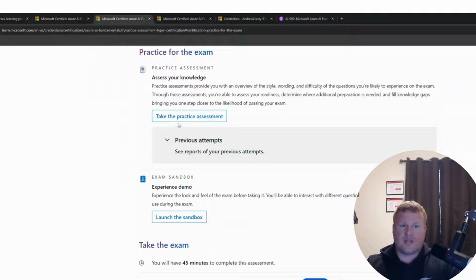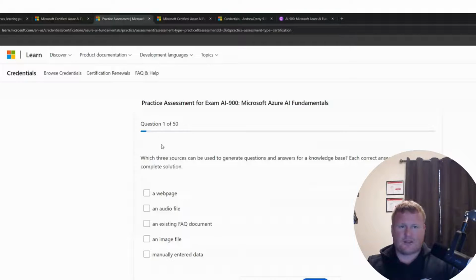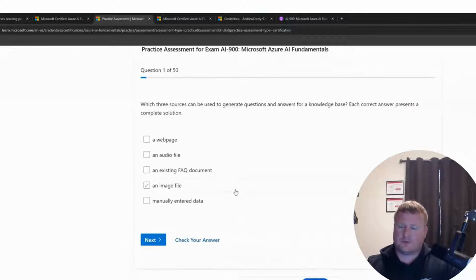So right here, we have the take a practice test assessment. We click into here, and every time you do this assessment, it'll give you 50 multiple choice questions. There are two cool functions I like with this. One, it gives you a next option just to pick your answers and move to the next. And then the other is check your answers as we go. I'll give you an example.